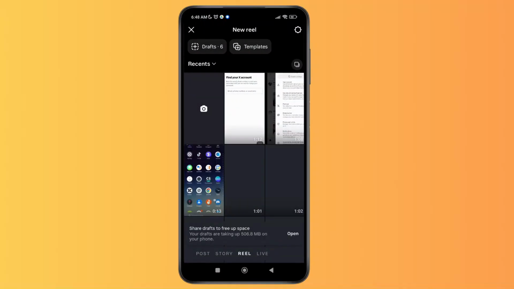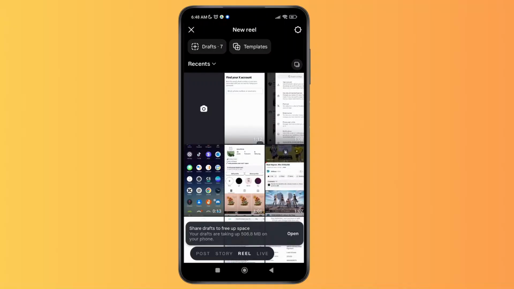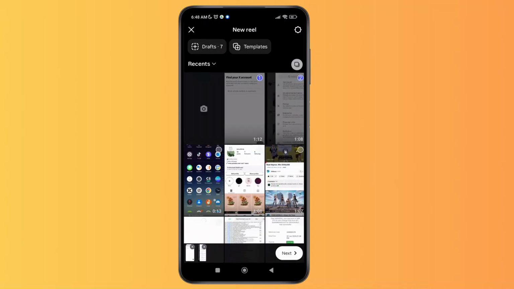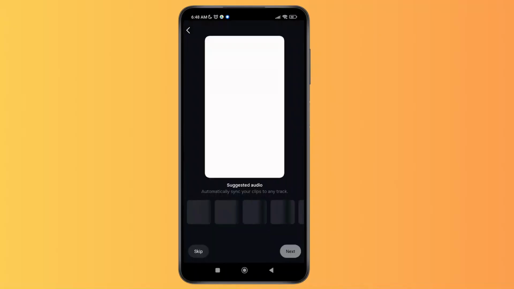Now, we need to select a video that's longer than 3 minutes. Now, since I don't have one longer than 3 minutes, I'm going to select 3 videos over here that are more than 1 minute each. So let me select 3 of the videos over here and then tap on the next option.